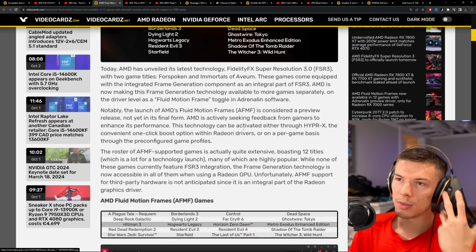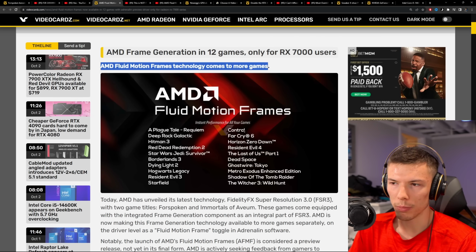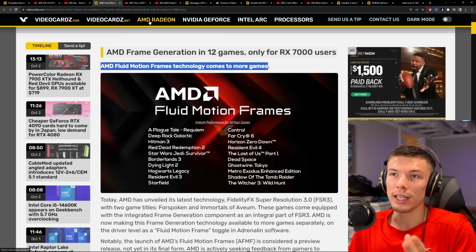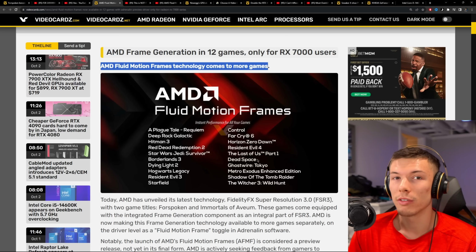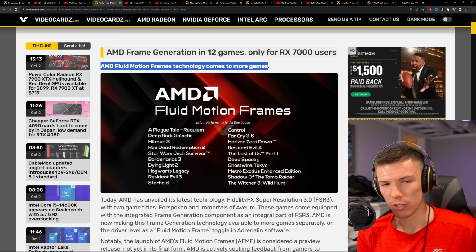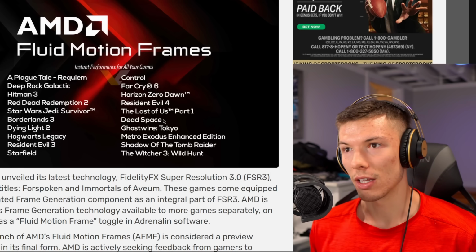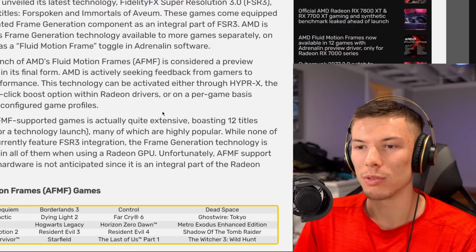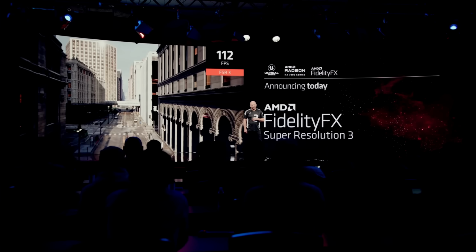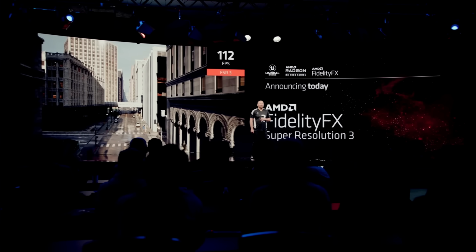AMD Fluid Motion Frames isn't like this absolutely end all be all, but this is a feature that does look pretty good and gives you basically double the frames kind of at the cost of a little bit of latency and a little bit of visual fidelity in almost every DX11 and DX12 game. And that's what makes it so freaking powerful and could be a game changer. This is what, in terms of marketing for AMD, they need. They need a feature that Nvidia doesn't have. This can completely change the landscape for it.